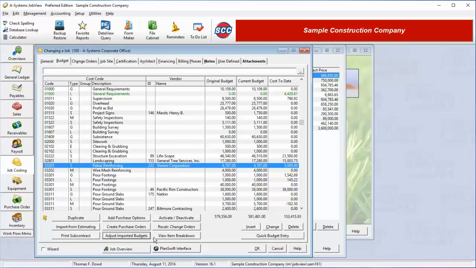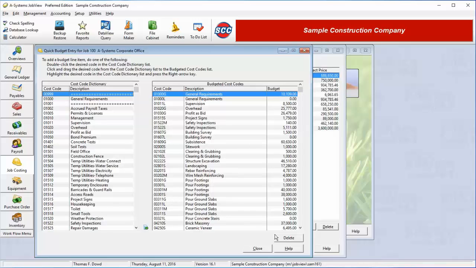The Adjust Imported Budgets button has to do with budgets that have been imported from an external source, such as Xactimate. The Recalc Change Orders button will recalculate current budget amounts by adding change orders to all the original budget figures. The last button we'll discuss here is the Quick Budget Entry button.